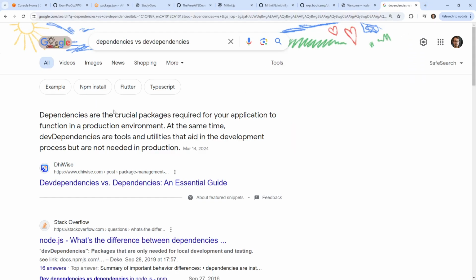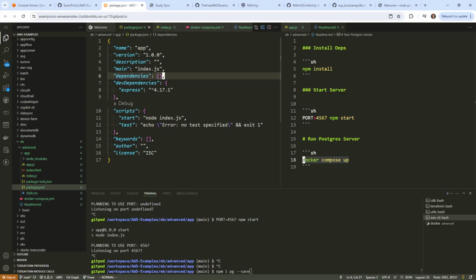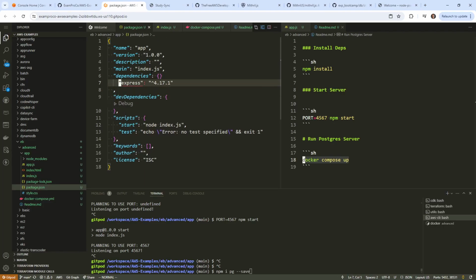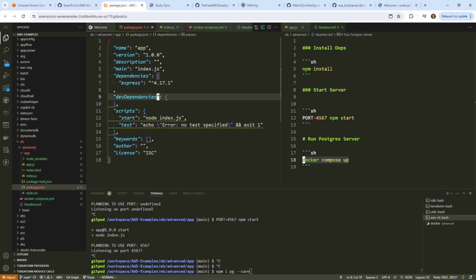I always forget. Dependencies versus dev dependencies. Dependencies are crucial packages required for your application to run in production. At the same time, dev dependencies are tools that aid in the production but are not needed in production. So this is actually wrong, and it really should be in dependencies. That's what I thought. And so I'll just move that over here.